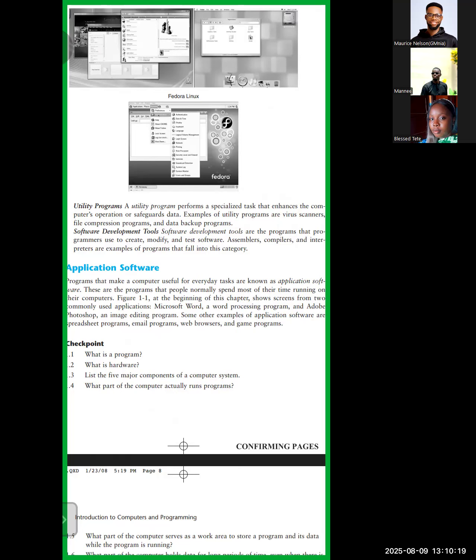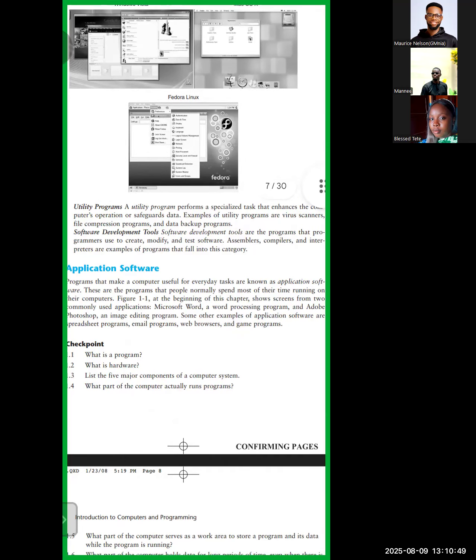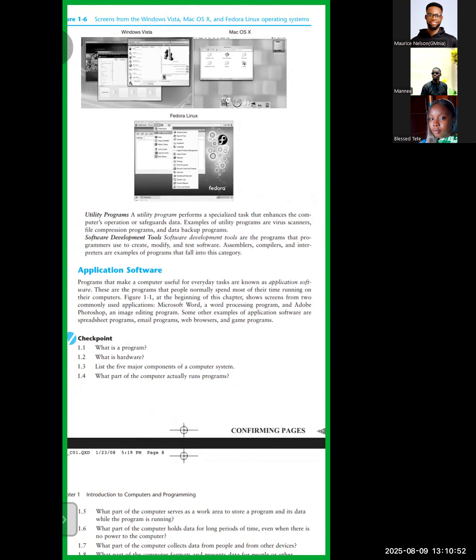We will be making use of one of such tools in the nearest future. Most likely in our second or third class, we will be introduced to an example of that. But just to throw this in there, Visual Studio Code. This is an example of a software development tool, and this is what we will be using to work on the Python programming language.